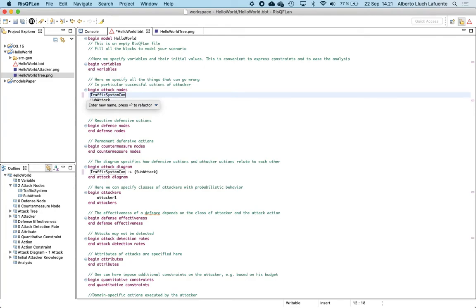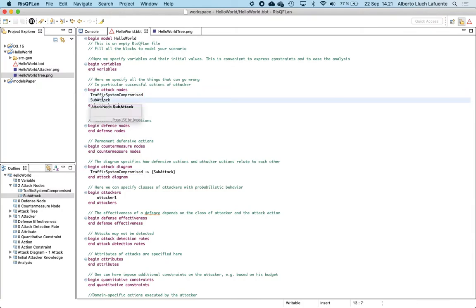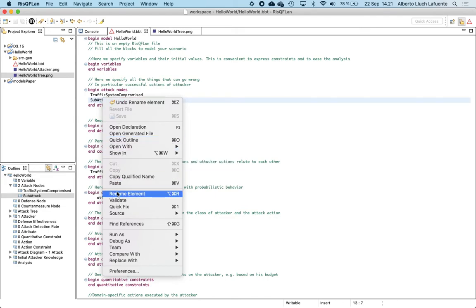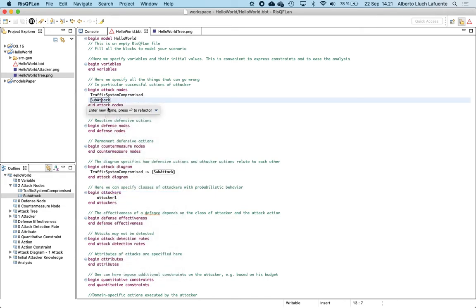Traffic system compromised. And as you see, we can use Eclipse-based editor features like refactoring using renaming. So we don't need to go and replace every occurrence manually. I can, for example, say that, okay, for the system to be compromised, one of the things that can happen is that the sensor data gets compromised. And you see, when we do these kinds of changes, also our graphical view will change.